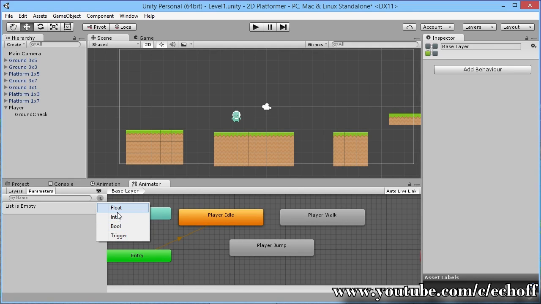So we're going to add two little parameters here. So first of all, we're going to add a float, and we're going to call this speed. So this will be how fast the player is moving. And then we're going to go down here and add a bool. And again, a bool is just a true or a false variable, so it can either be true or false. And we're going to call this grounded, and that will be used to check whether the player is on the ground.